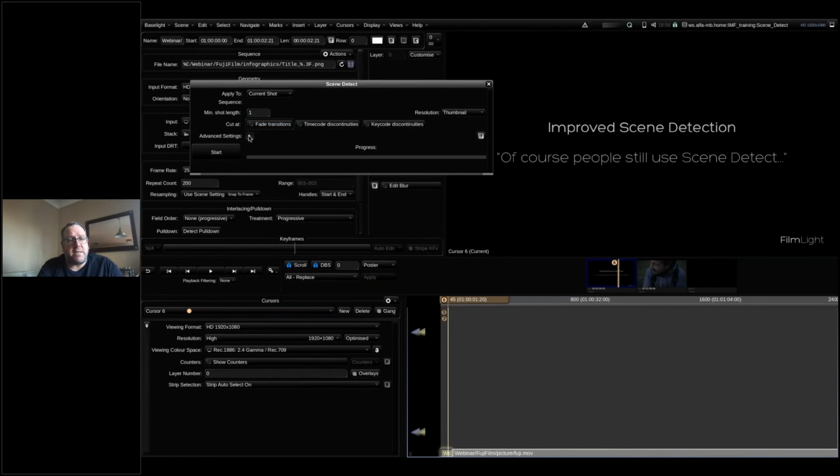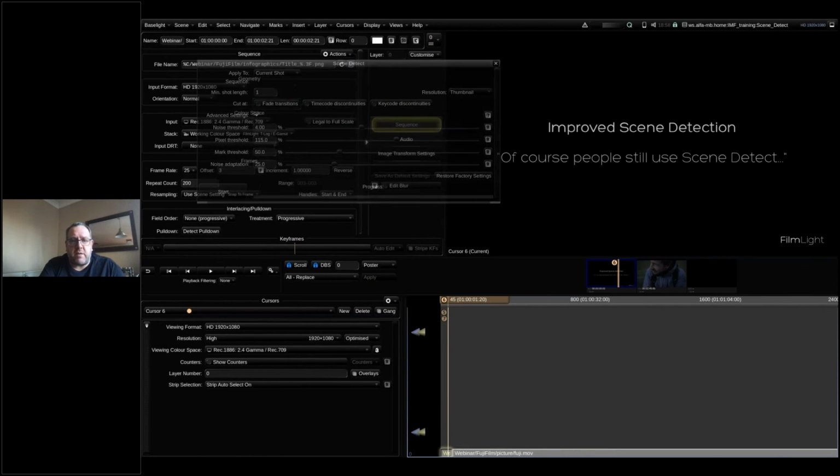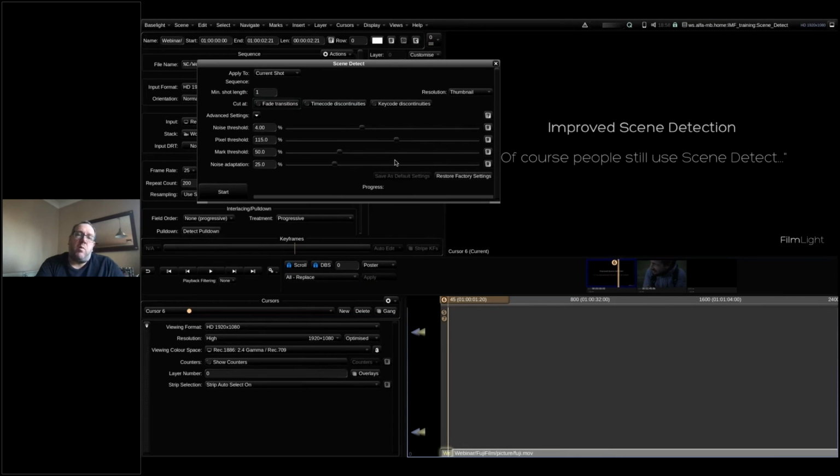The advanced settings are hidden behind a little drop down because we think the settings we have are really good. They should work in a very high percentage of material. Probably the only thing that you might want to change very little is the pixel threshold.